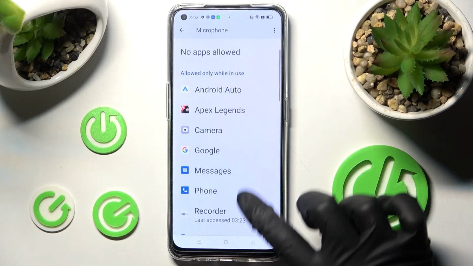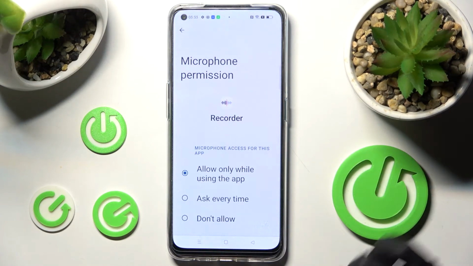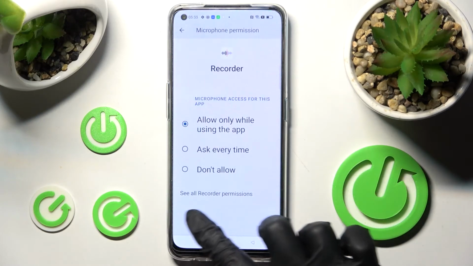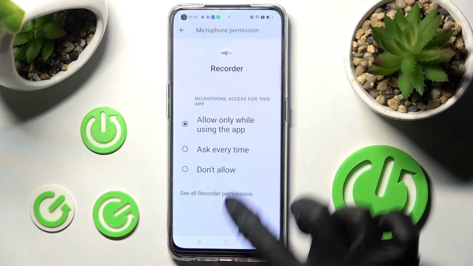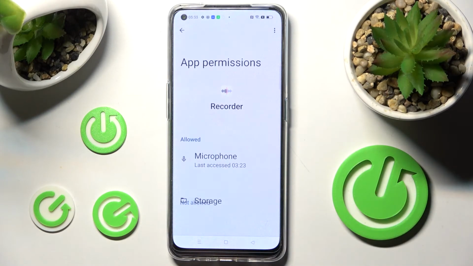For example, I want to manage all my permissions for recorder. So I have to click on it, scroll all the way down and click on See All Recording Permissions instead. Then manage them from here. Only for this app.